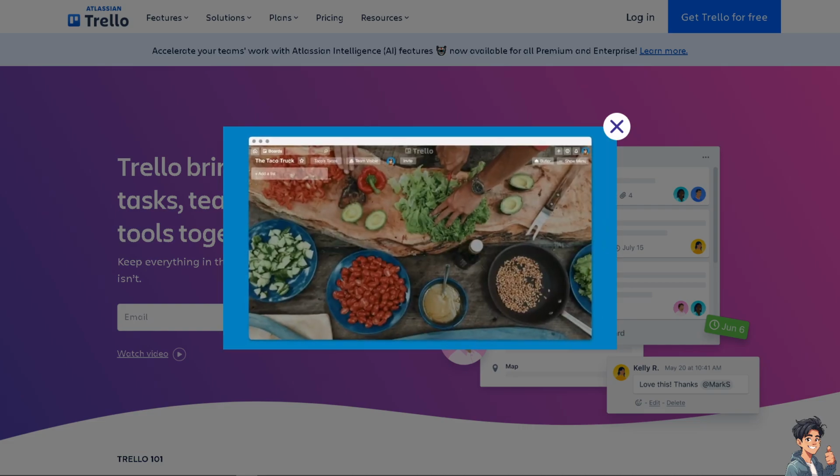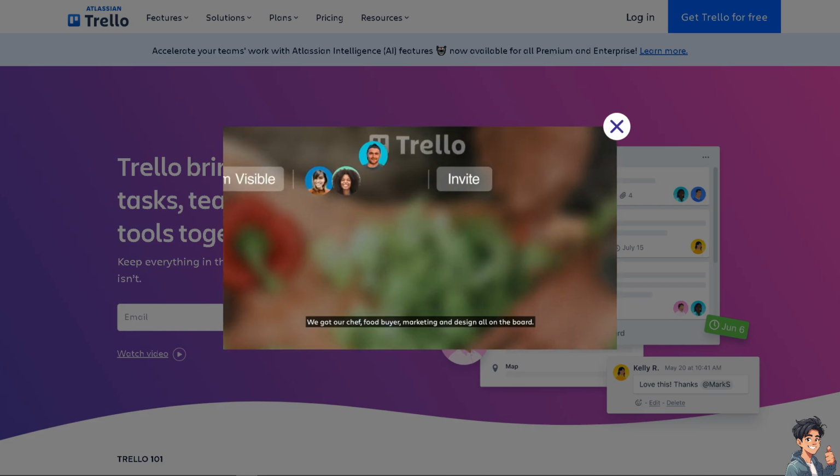In today's video, we are going to show you how to delete a workspace here in Trello. Let's begin.